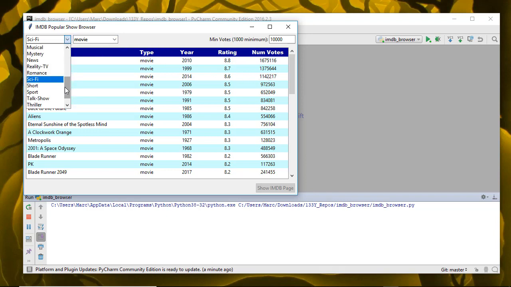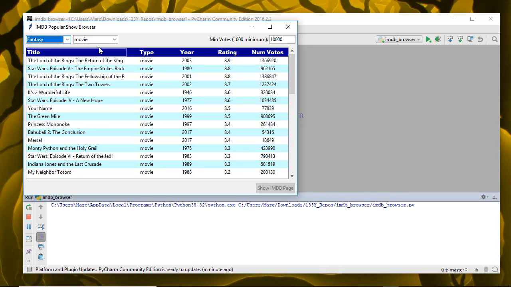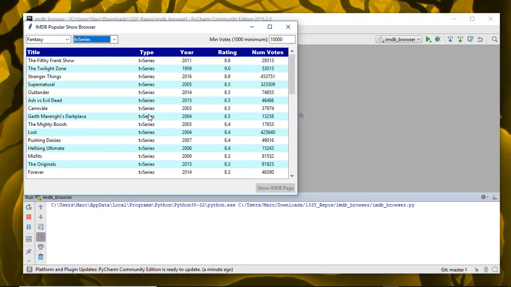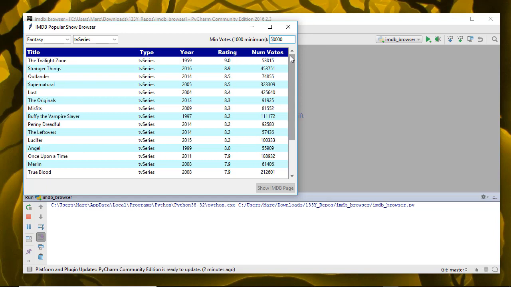And if I want to switch to, let's go fantasy instead, and then TV series. So here are the most highly rated fantasy TV series on IMDb. Interestingly enough, The Filthy Frank Show is really highly rated. Who would have thought? Okay, so these numbers of votes, if you want to strip off things that are maybe a little less well known, for this particular category, I can bump this up to 50,000. And so here are the things with 50,000 or more votes that are fantasy TV series.